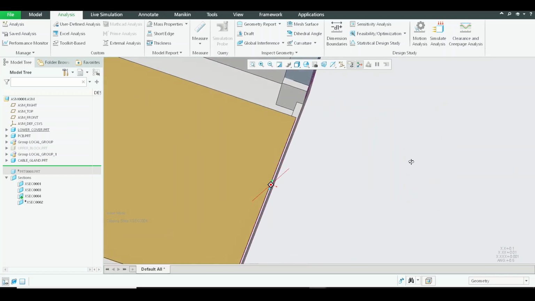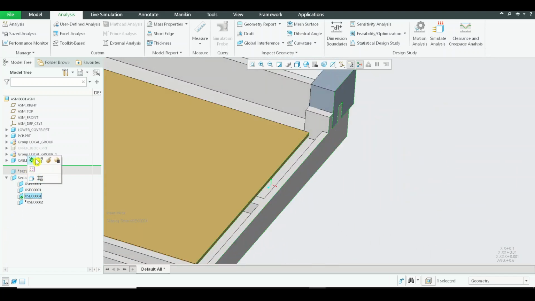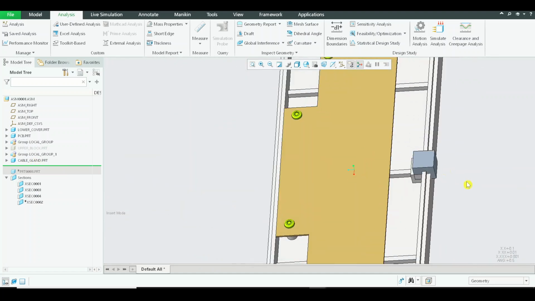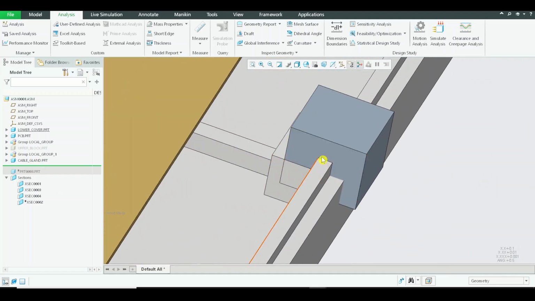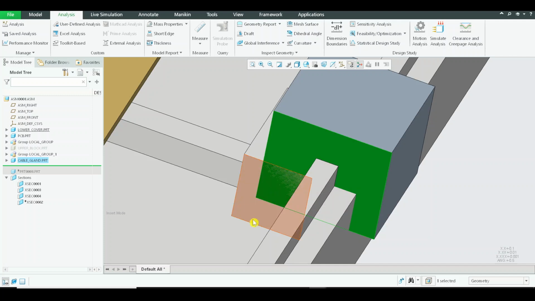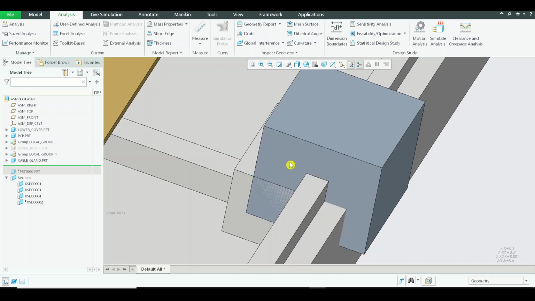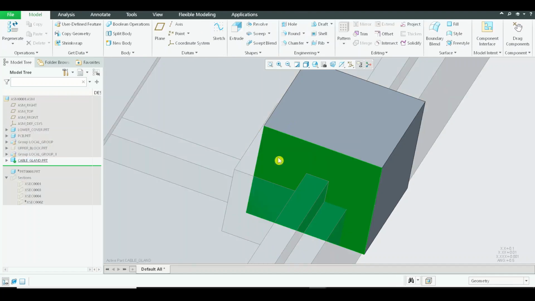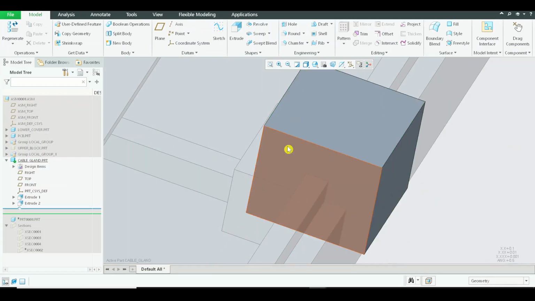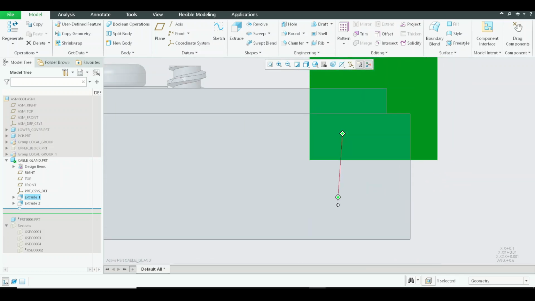Now let me just come back to the default view. Now next thing is I want to bring this rubber material outside this one. Okay, so it kind of overlaps it. So we will do one thing. We will work on this part itself in the assembly rather than working in the single part. We will be working over here.